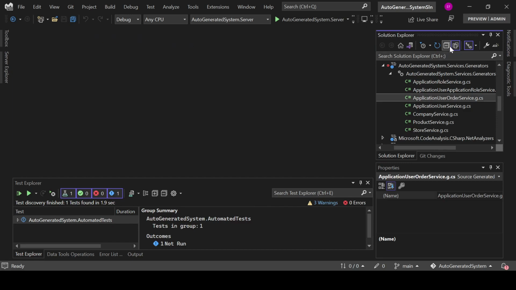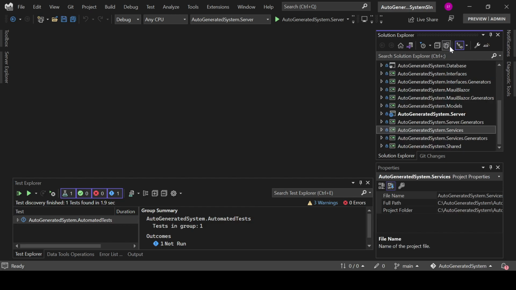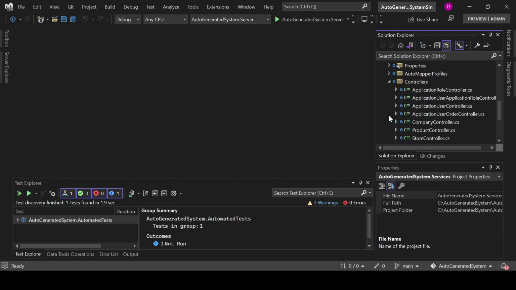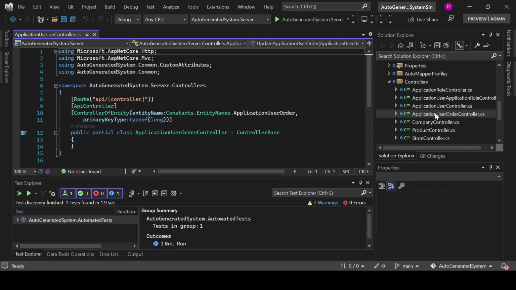Now, once you have your service implemented, you want to go to the server project controllers, and in here you want to create your class. In this case, for the application user order table, we are going to create a class ApplicationUserOrderController, and we mark it with the attribute controller of entity. And again, we pass the entity name and the primary key type, which is going to be long.